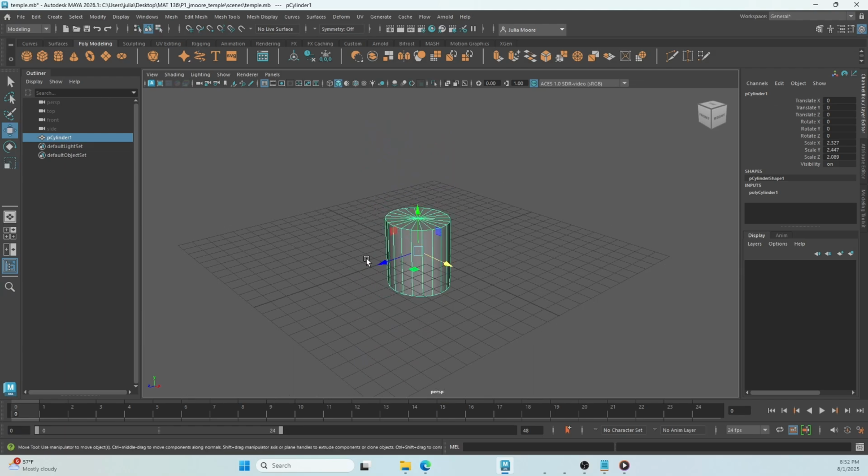Awesome. So we just went over your 3 different tools here, your move, rotate, and scale. Next, we are going to get into building our temple for project 1.